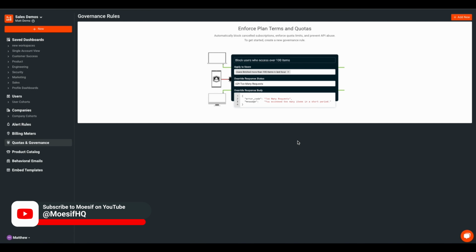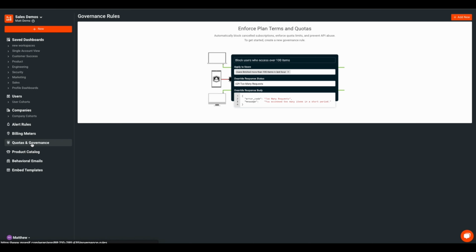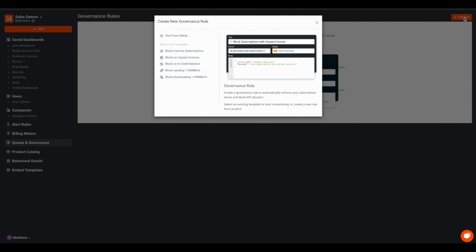Let's get started. Implementing these rules in Mosif is actually extremely easy to do. We've built some pre-built templates that allow you to do this in a matter of minutes. Once you've logged into Mosif, come over to Quotas and Governance, then in the top right, click Add New. For postpaid, we want to make sure that if they have an inactive subscription, meaning they've canceled, paused, or have an expired subscription, we can block them from accessing the API. So we'll click Block Inactive Subscriptions.